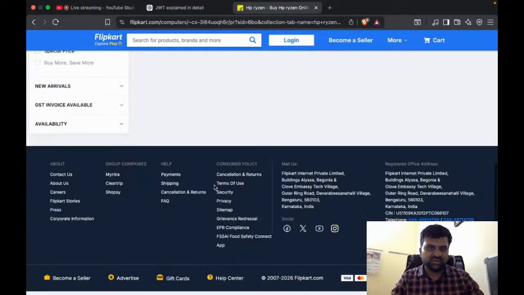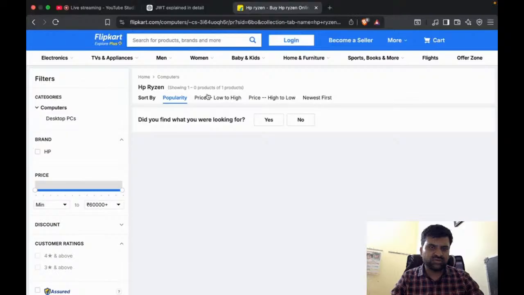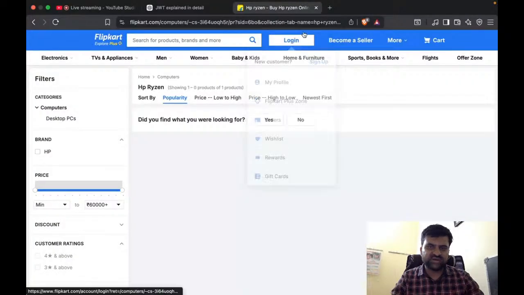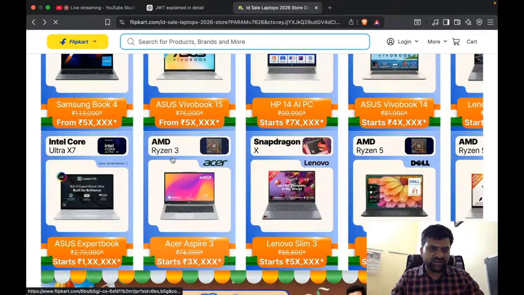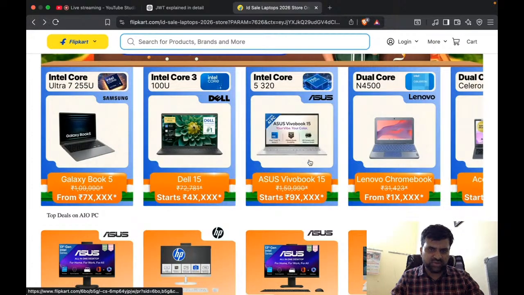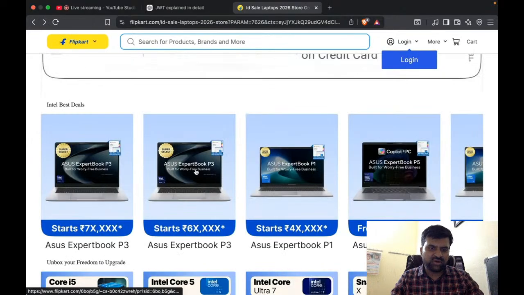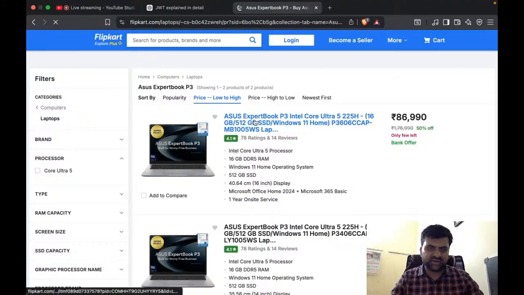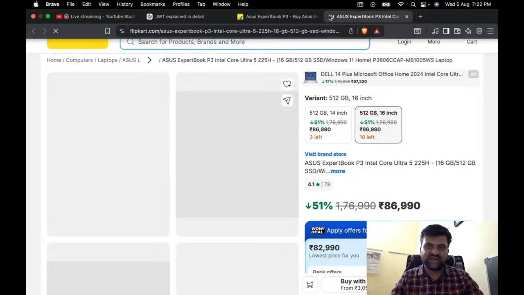Popularity. Here it's not shown. Okay, it is asking for login. So one thing is, until there we were able to access it. But when I want to go into the detail of the product, I want to see this product's details. Okay, new page. It has redirected us to a new page.